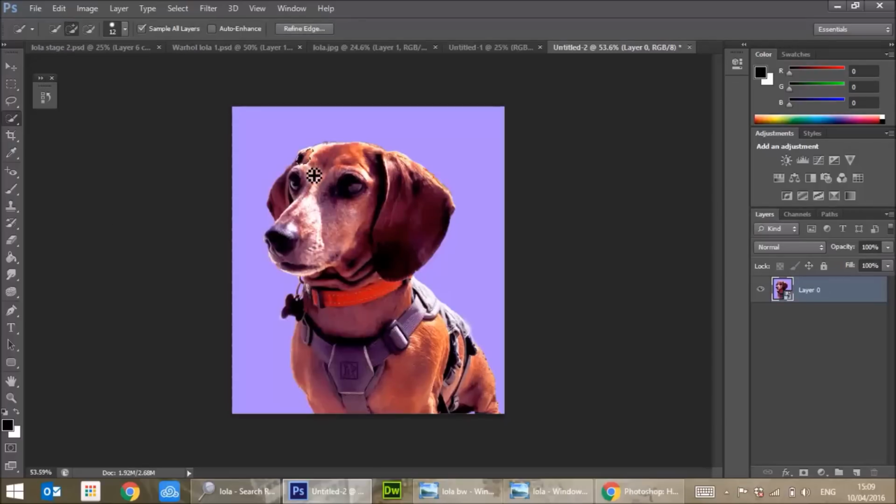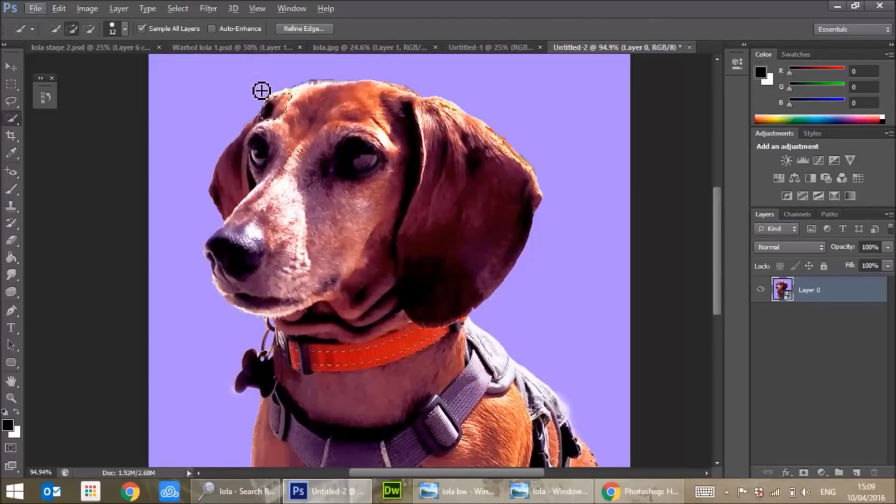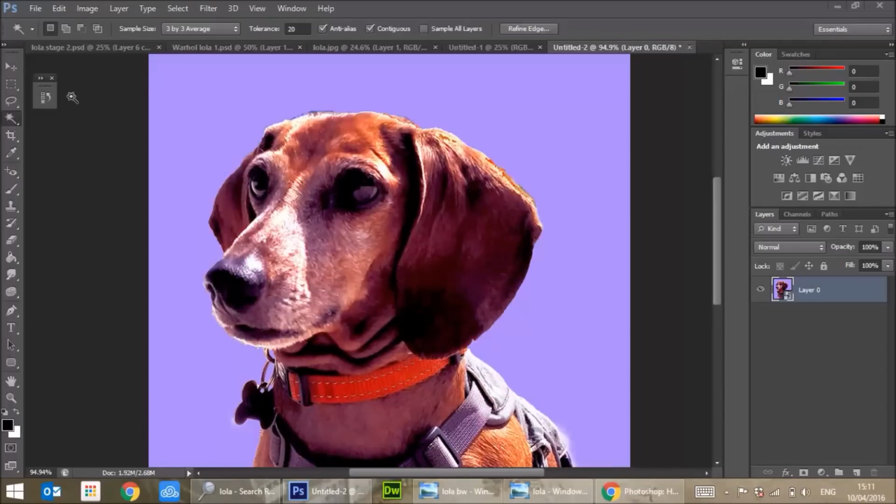And then you can zoom in a bit more. And then you just go over your dog, and it will select, well, your object. You probably haven't got a dog. Okay, and you do that all the way over your object. Okay, so I've selected the whole object, and now I'm going to click Refine it.